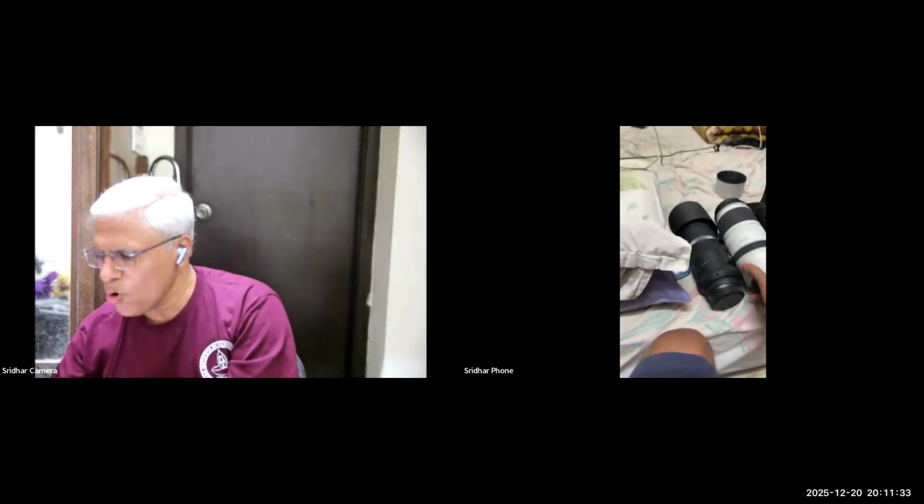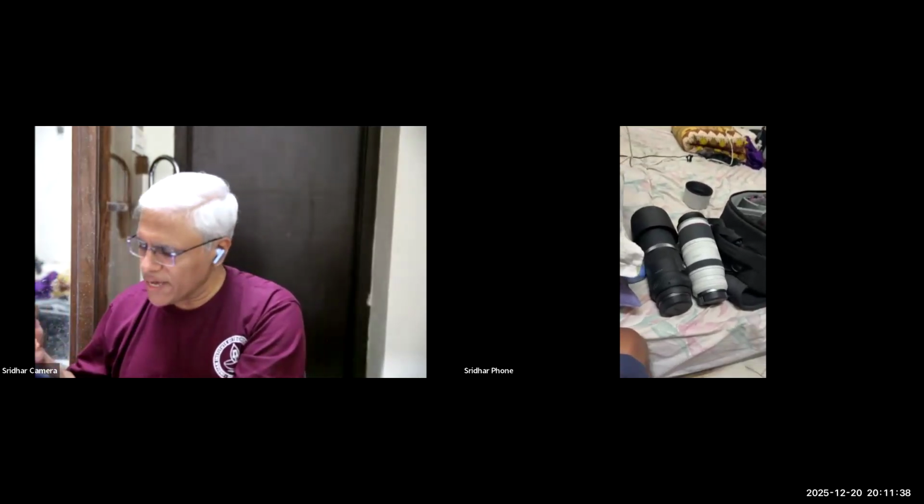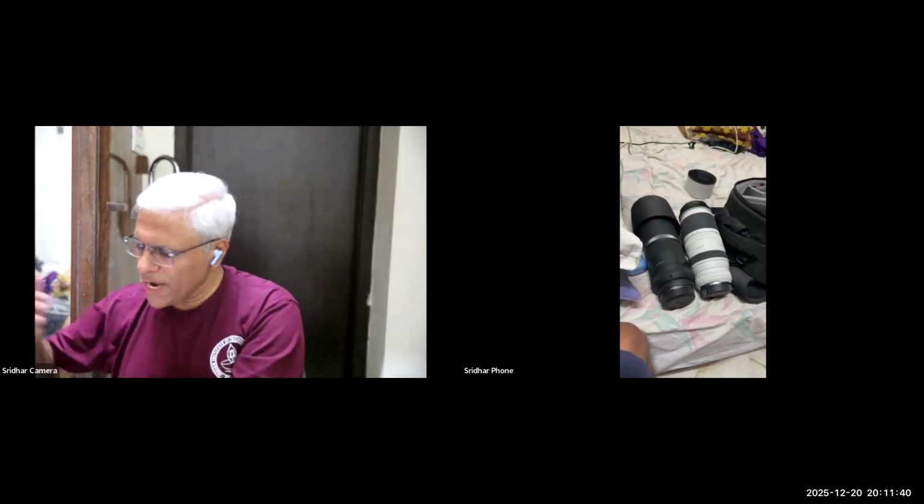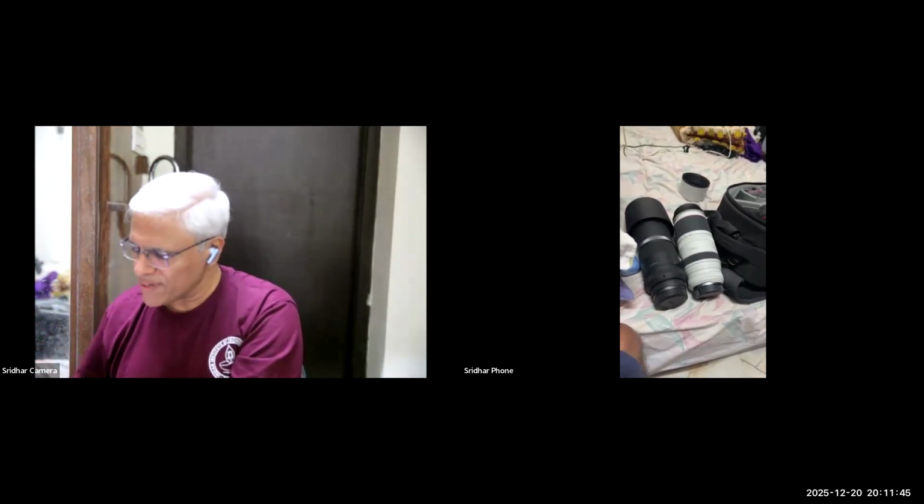So this is more flexible in terms of, let's say you have just one lens, and then you can look at objects that are nearby and further away, right?